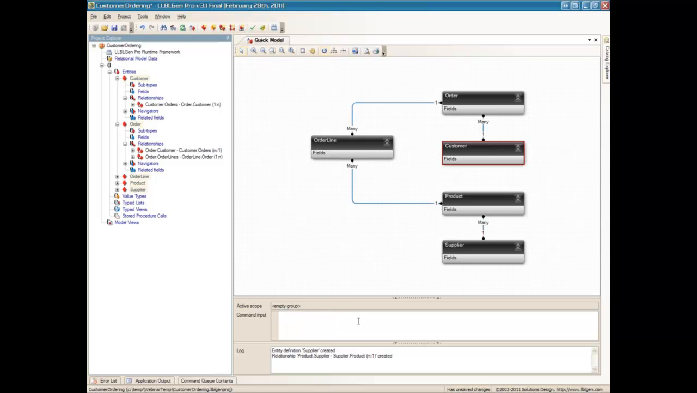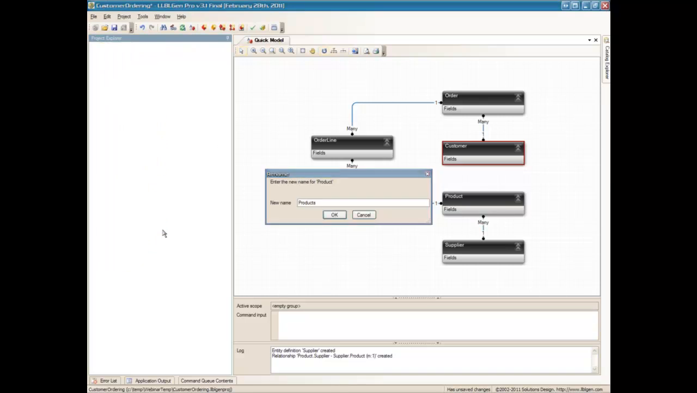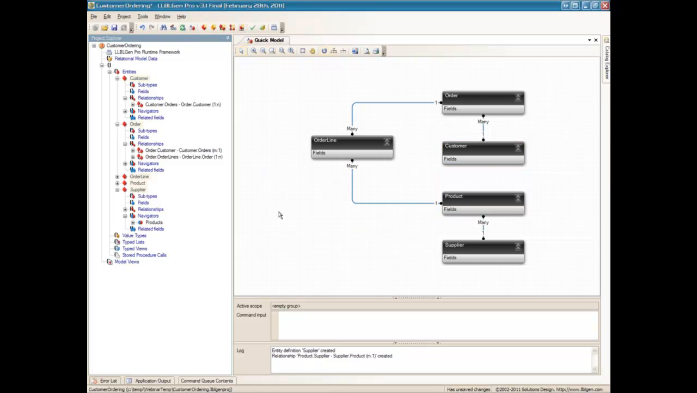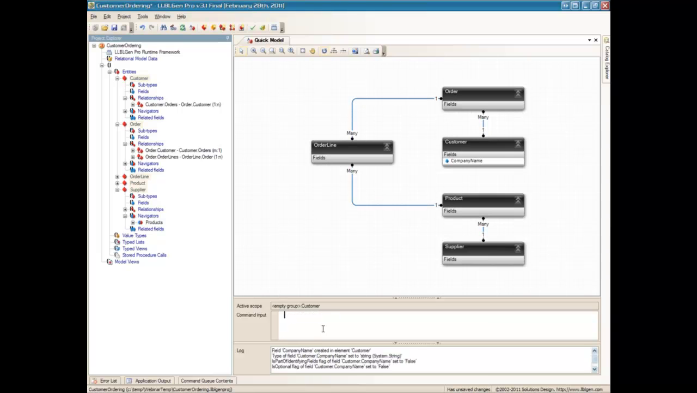So I have 4 entities defined. I made a typo. All right. I have 4 entities defined and a couple of relationships. I will now go deeper into the model by simply changing the scope. I will now type away.